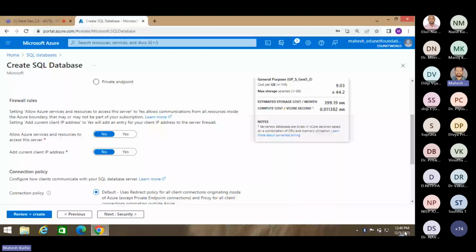Why so? Because this is a virtual database I'm configuring. Now, the browser through which I will be accessing this database, that current IP address is taken for granting access to this database. So those are the two firewall rules which we have defined here.